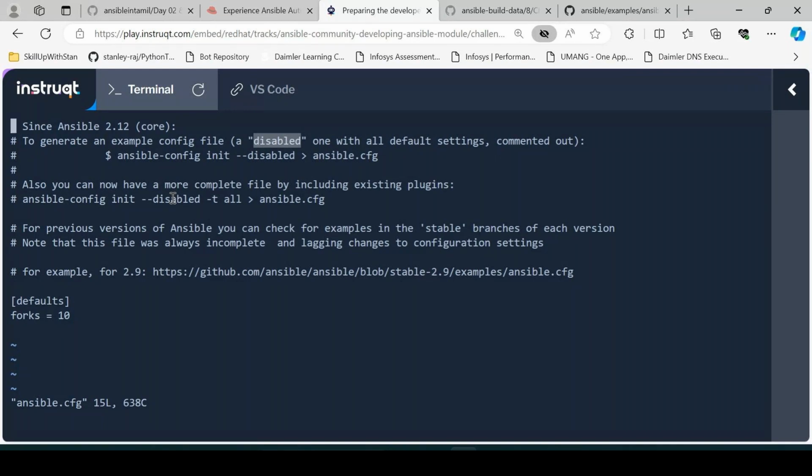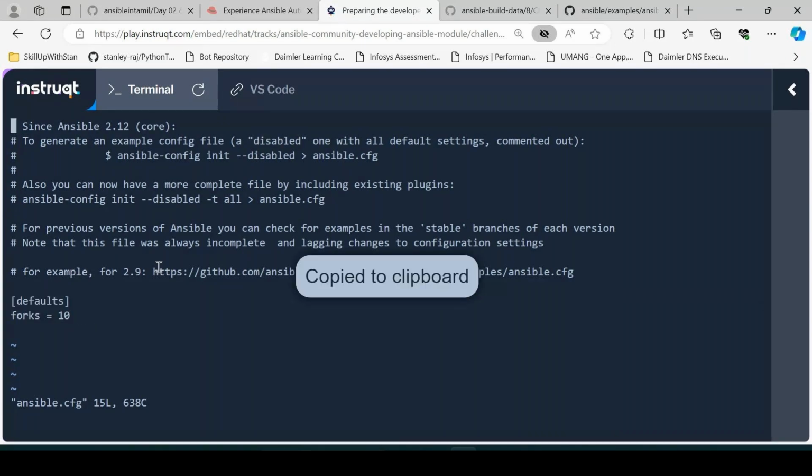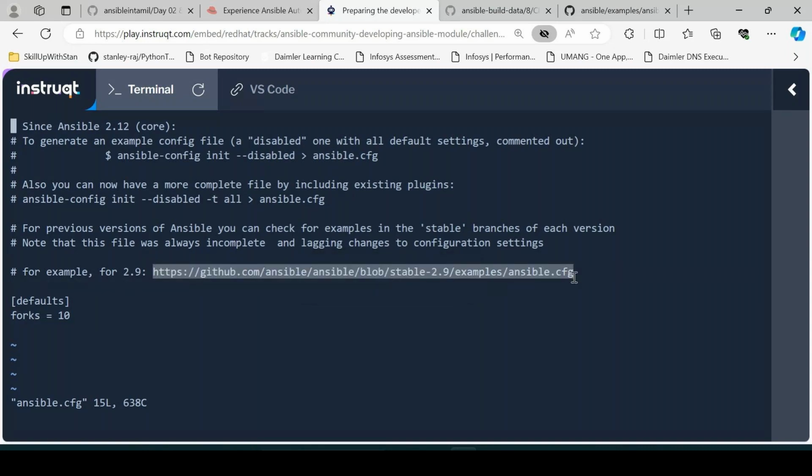Okay. So you can override that value like this. For that purpose only, they provided 2.9 for reference. And for the others, you can use this one.